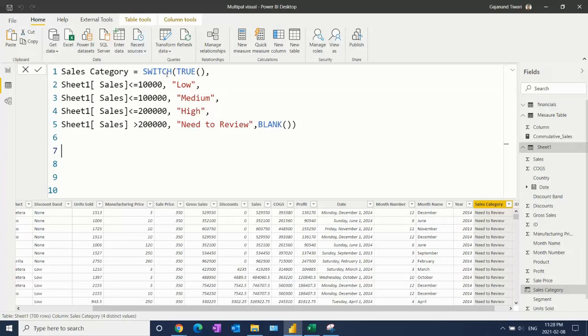The best way to do that is to use the SWITCH function. You can also use IF, and another option is to use both, but SWITCH is much easier than IF. So use the SWITCH function, then give the sales column name, and I've given the criteria: less than or equal to 10,000, then Low.